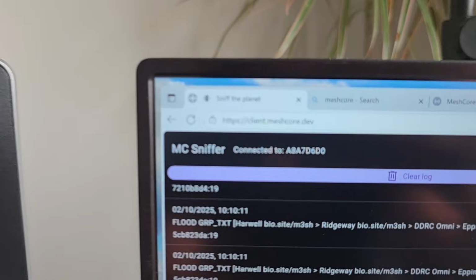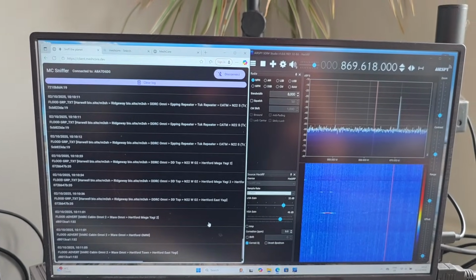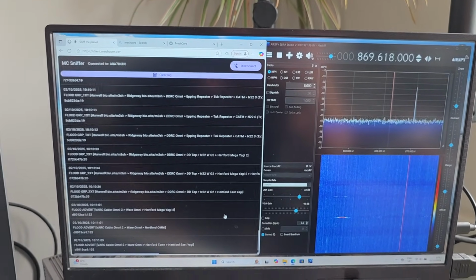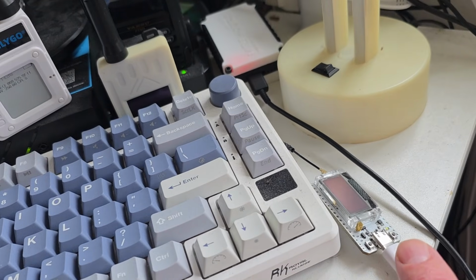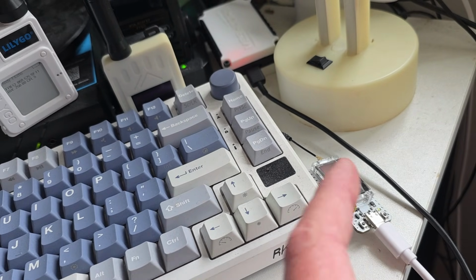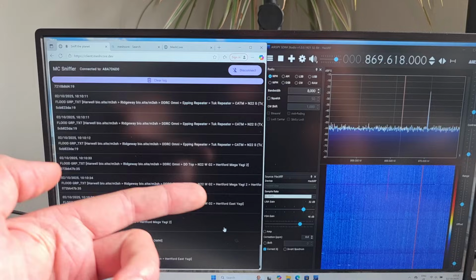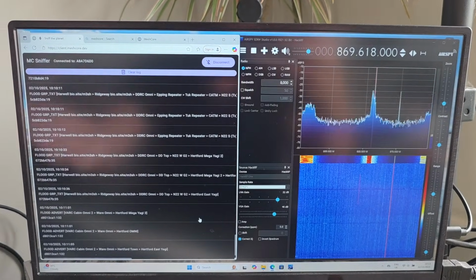This is available at client.meshcore.dev, and it helps you understand what's really going on on the mesh. All I've got is a normal companion, which is a Heltec V3 plugged into USB, and that's connected to the Bluetooth of the PC. So that's it, literally that's what I'm doing.